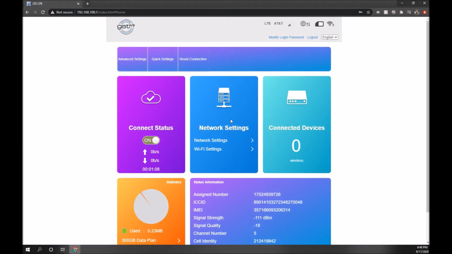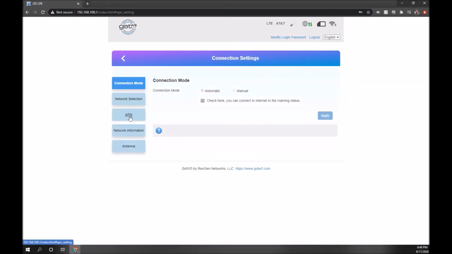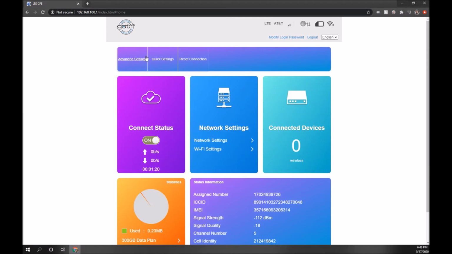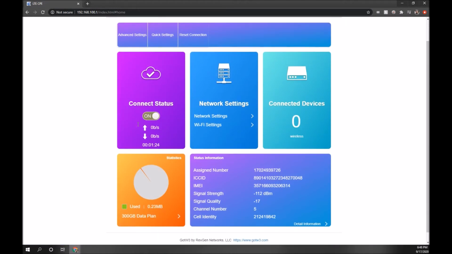And now if we go back into network settings and APN, you will see that we are now operating under the new APN for the rural plans. If we go back out to the home screen, you will see that our connection status is back on and we are successfully receiving data again.